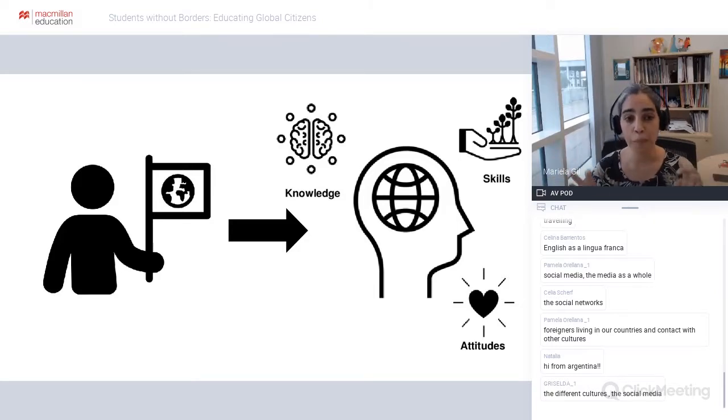UNESCO has identified 3 domains that are necessary for there to be present in their definition of a global citizen, okay? And the 3 domains are knowledge, skills, and attitudes. All 3 need to be happening for us to move from having some aspects of global citizenship to being a global citizen. And global citizenship education is about bringing those 3 domains into the classroom and into the activities we do, even outside of the classroom, if we want to develop as global citizens.